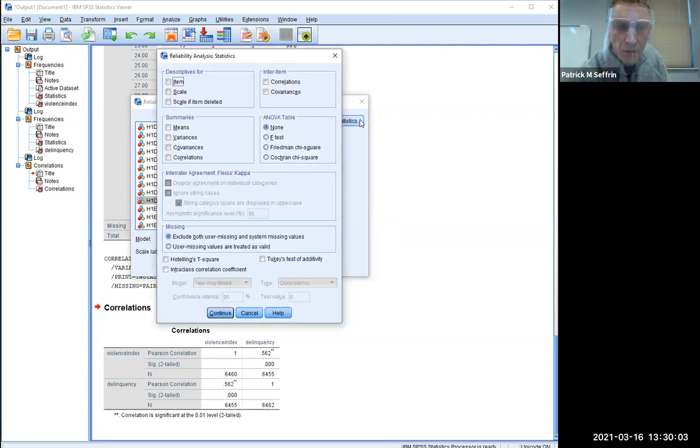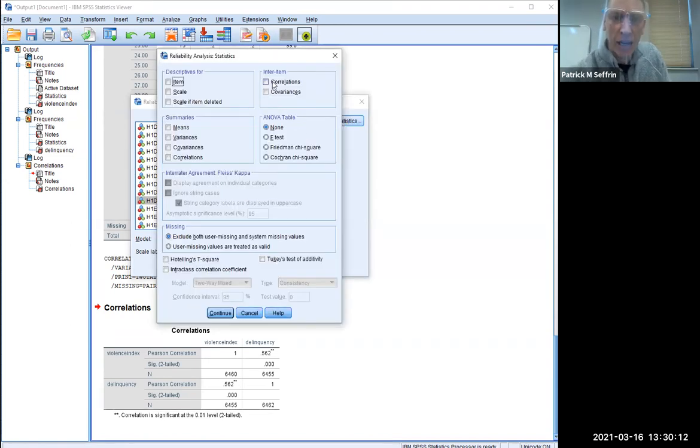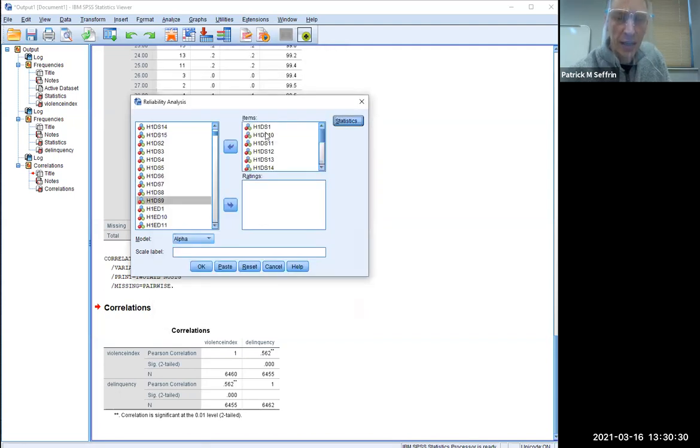When you go over here, you want to click where it says statistics. And over here where it says enter item, go ahead and hit correlations. We are going to look at the correlations among all these items in the delinquency scale. Right here it says model, it says alpha. So the type of reliability analysis that we are going to assess is called Cronbach's alpha.